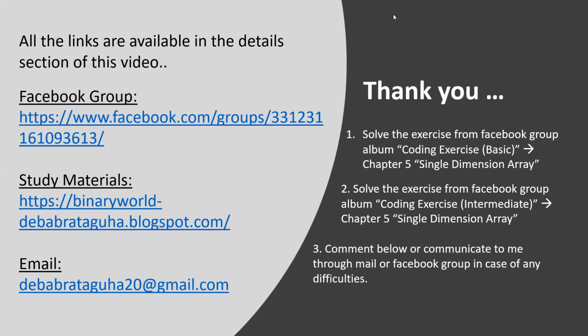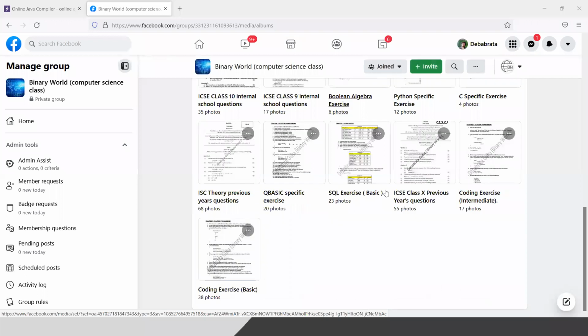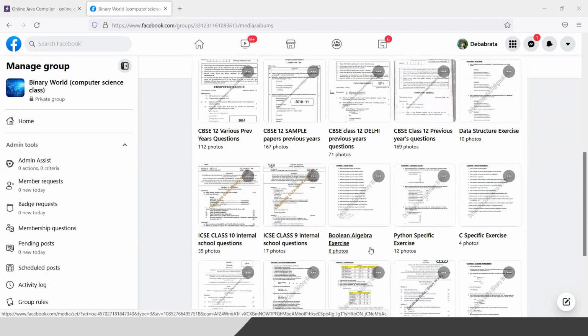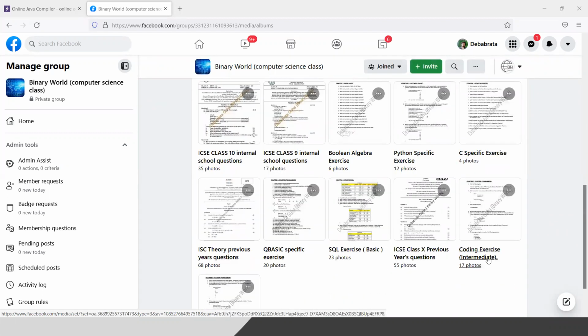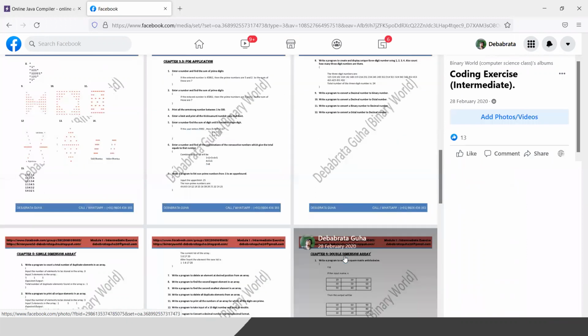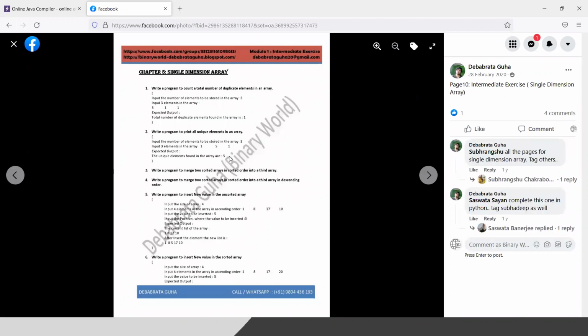Okay, so now if I share our Facebook group, we always refer to this album, Coding Exercise Basic. For the first time, I can also suggest you go for the chapter Coding Exercise Intermediate, somewhere here. Okay, this one, Coding Exercise Intermediate. If you go into this, you can check one album called Single Dimension Array. No, sorry, it is double dimension, the next chapter. So it is single dimension array. You can also try to solve this one as well.